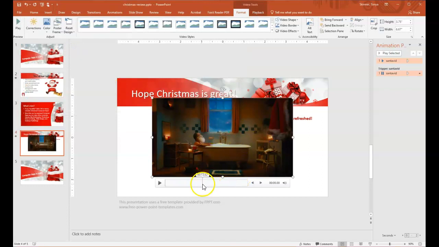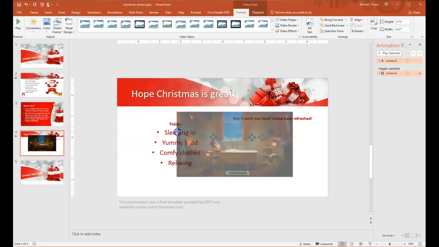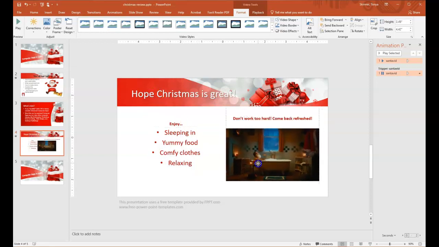Notice when you put it in, it's going to have a little bar on it, and you can grab a hold of your corner and make it fit however.